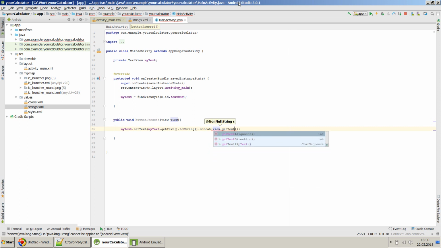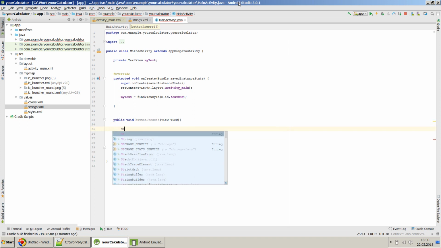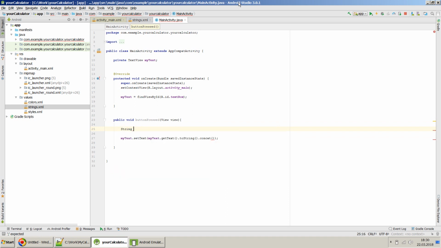Okay, getText is not coming, so I think we will have to do some kind of casting here. Let me just Ctrl+X and take it in a separate line. You can do it inside that also, but it's sometimes more clear if you do it outside. String currentText equals to, I do Ctrl+V, but I think it's still not working.